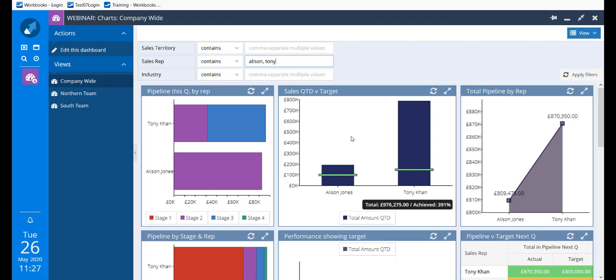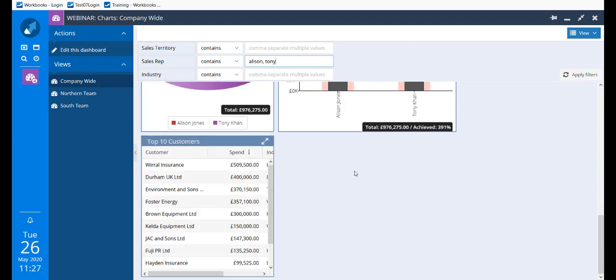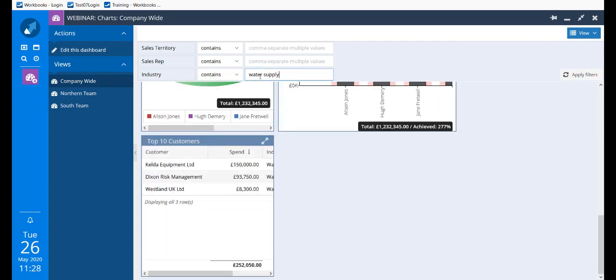You can, though, add reports or charts to the dashboard and not link them to the filters. If I scroll down to the report at the bottom, the top 10 customers, it isn't affected by the sales territory or the rep filters, but it is affected by the industry filter. If I take out Alison and Tony and filter on industry contains water supply, you can see I'm now only seeing 3 rows of data in that bottom report.